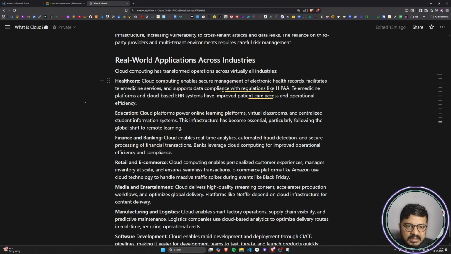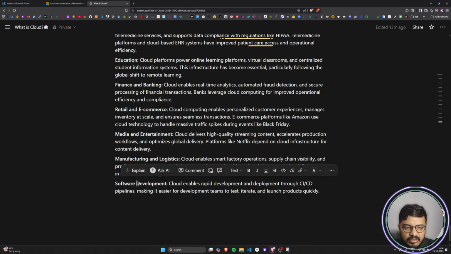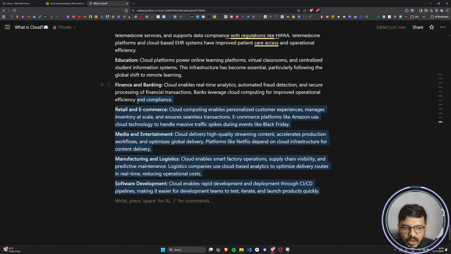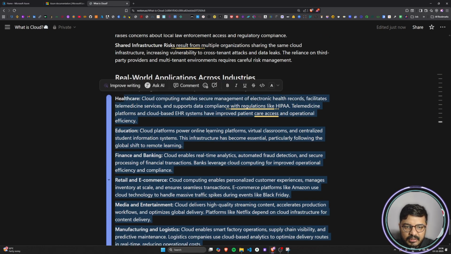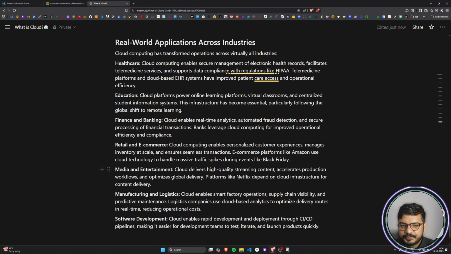Then real-world applications. It can be used in healthcare, education, finance and banking, retail, e-commerce, media and entertainment, manufacturing, and software development. How they can be used, you can for sure read it. Not a very difficult thing to understand.